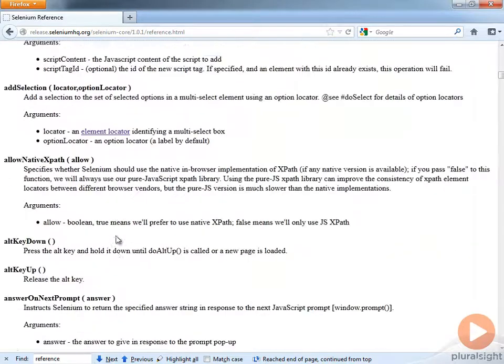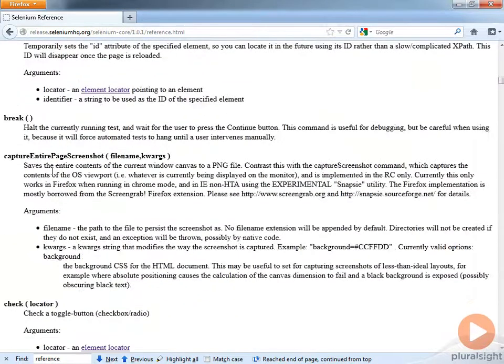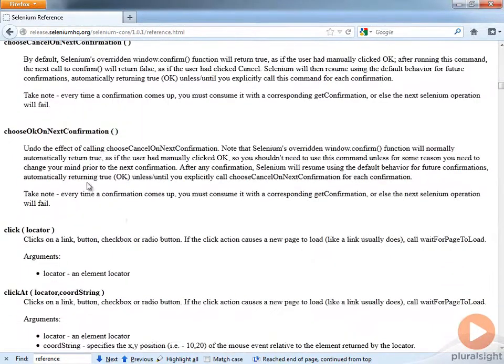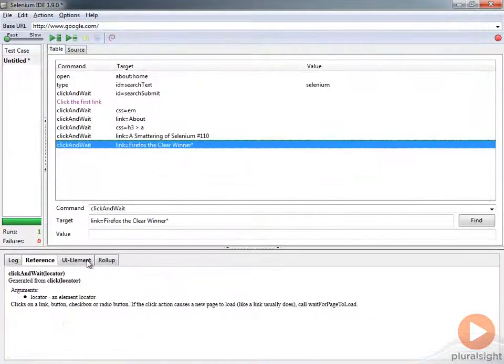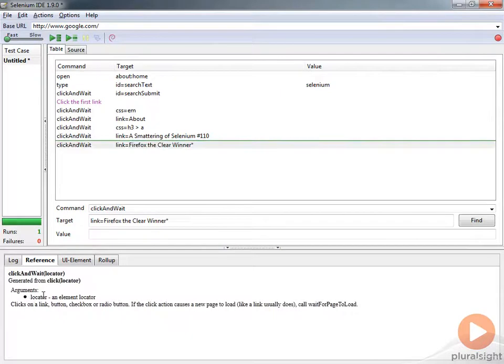And then you have all of these different actions. Basically every command in here has this reference inside here. And these references are actually the same ones that you'll see inside of the IDE. So if we look at the IDE here, it's the same text here. But the locators aren't specified in here. So if you need to find the reference for the locators, that's a good place to look.